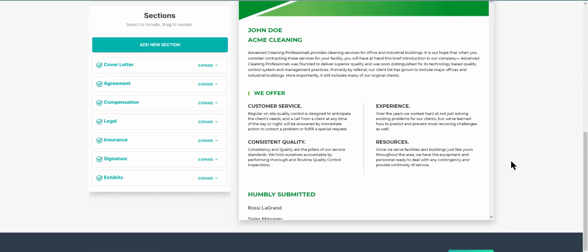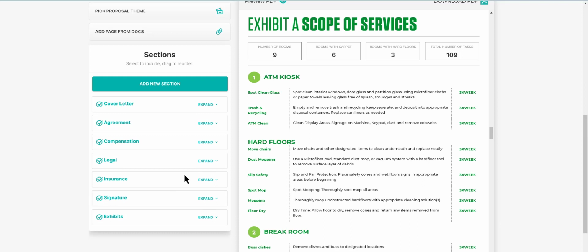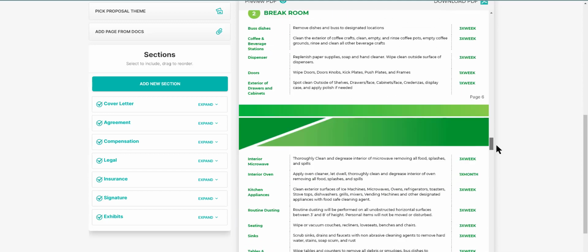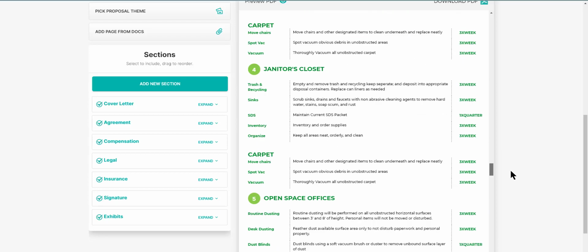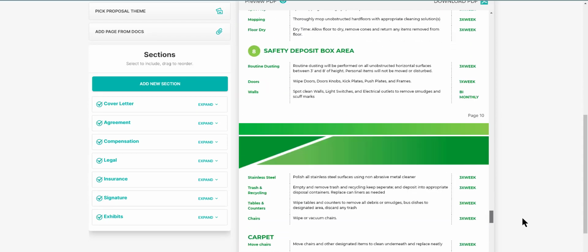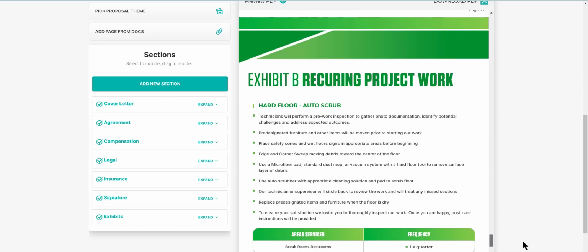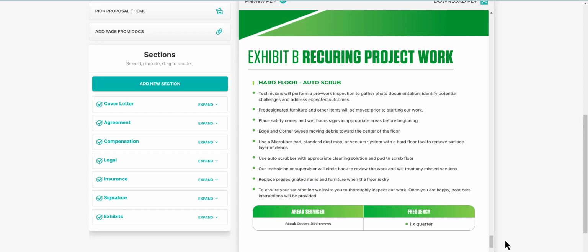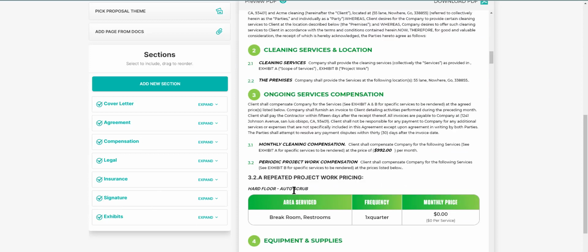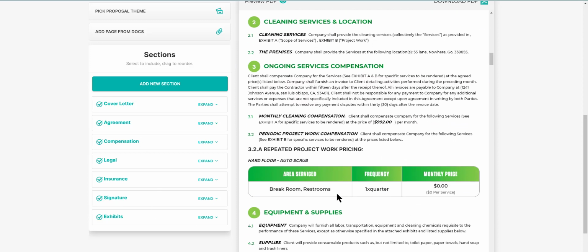It comes equipped with a cover letter, a legal agreement, and your entire scope of services. So if we click on the exhibits here, you can see the room and area stats, which makes you look really professional. Here are all the things that we added to the proposal. And then here are the special projects down here, step by step, laid out for you. And your compensation table looks really clean and cool.